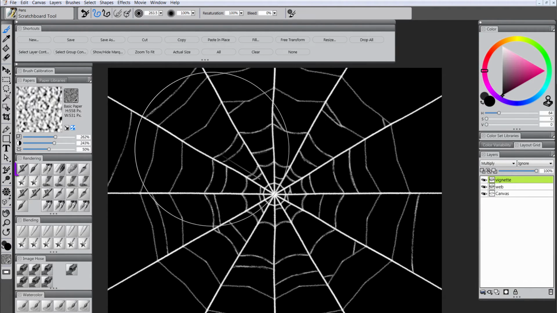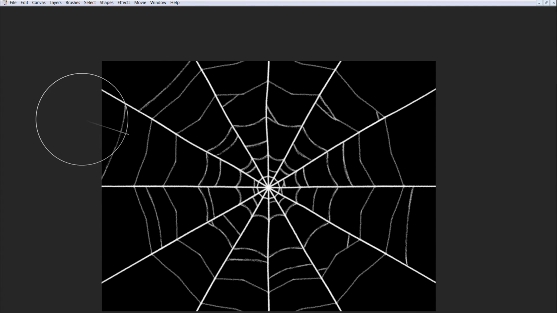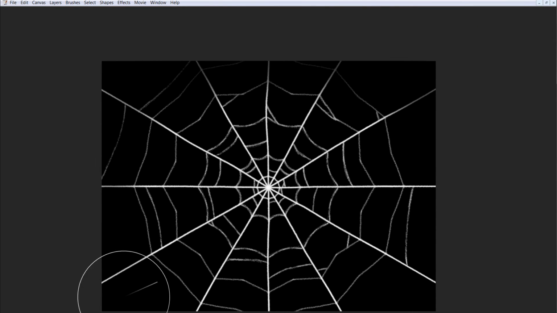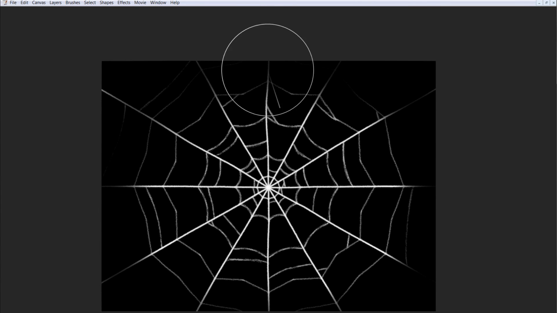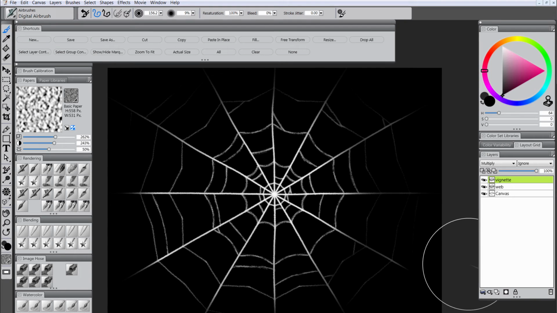Then we'll select black and the digital airbrush. You'll want your brush size to be pretty large for this to work, and then we'll just paint along the edges to create a vignette. Now this vignette helps the web look a little more natural, and it also draws the focus towards the center of the piece, which can be helpful. Makes it look kind of moody, like a haunted house or something.